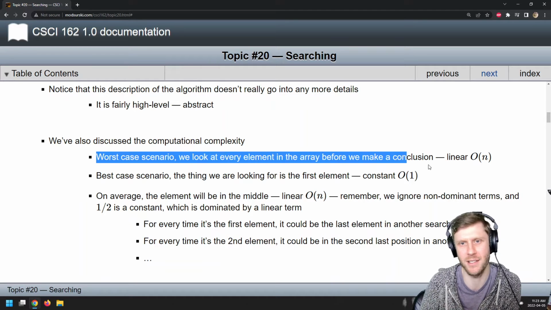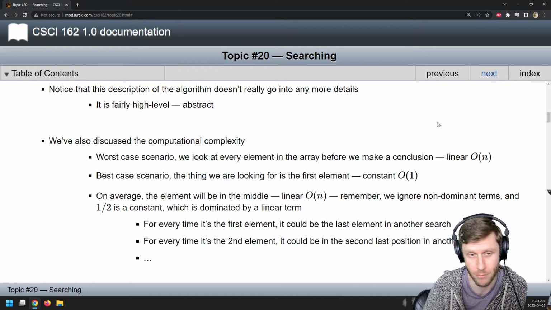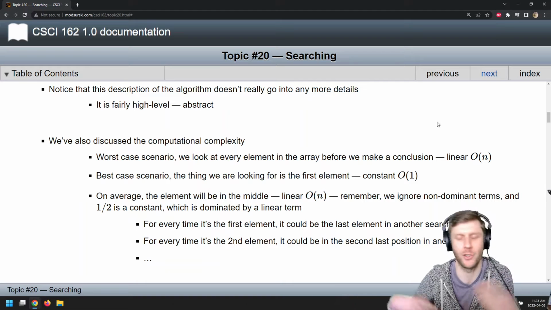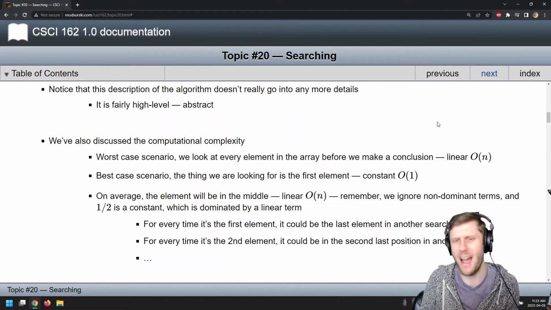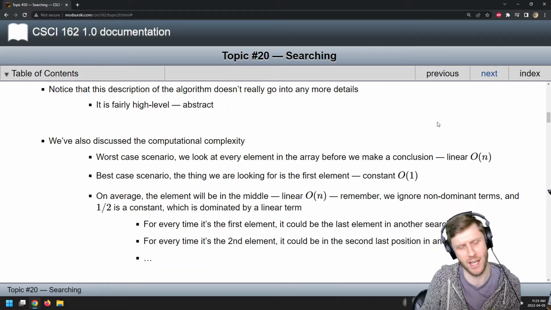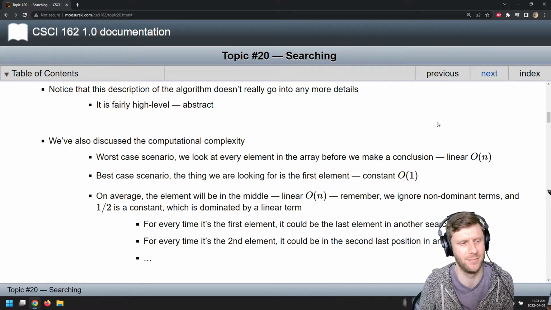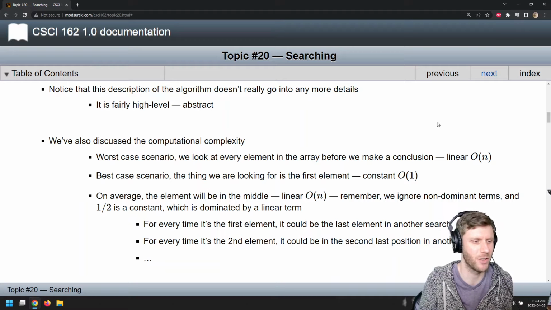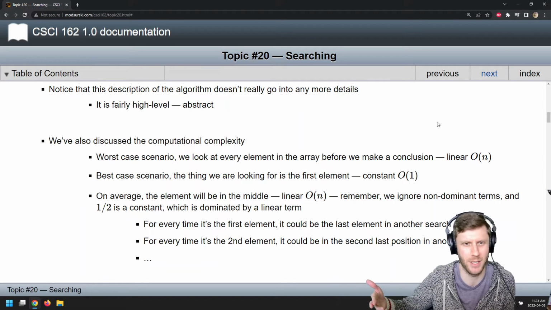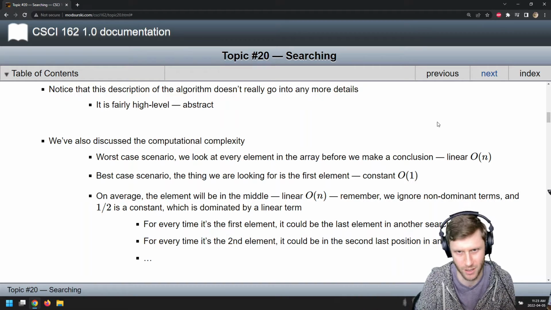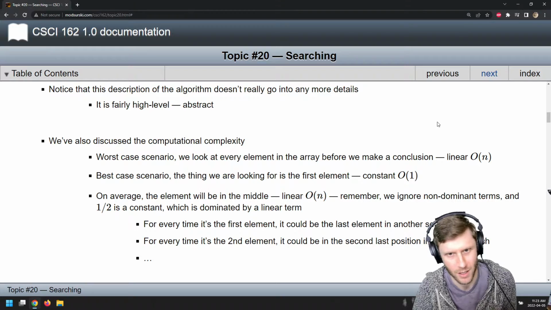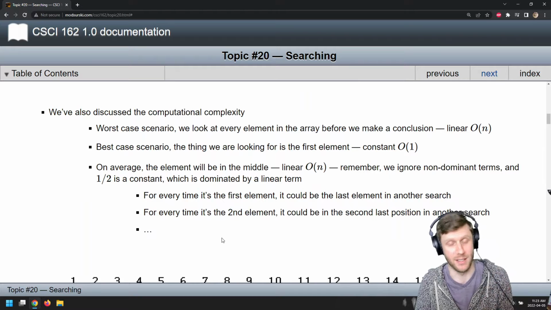So the worst case scenario is we have to look at everything, and the thing we're looking for isn't there, so we had to look at all n things. Best case scenario, it's constant time. And on average, it's going to be about n over 2 things I have to look at, but we can't generalize that for computational complexity, so that half we just throw away. It's still linear. Any questions about this?